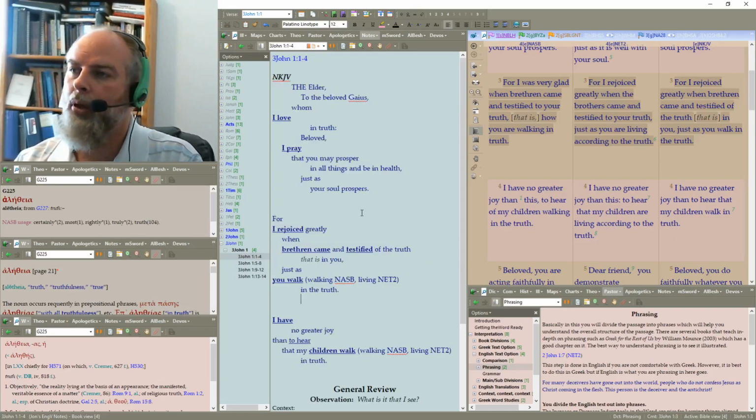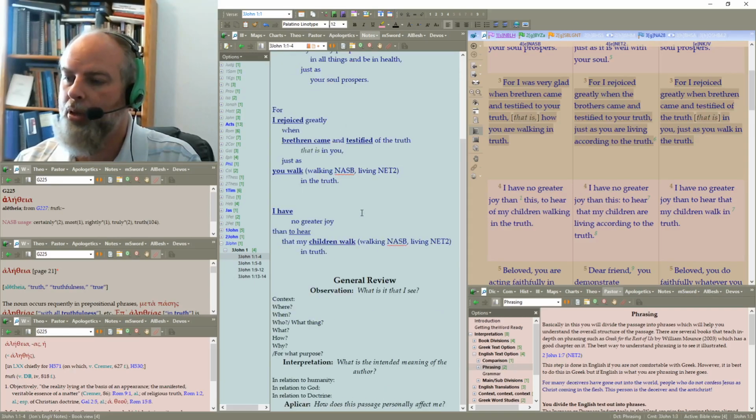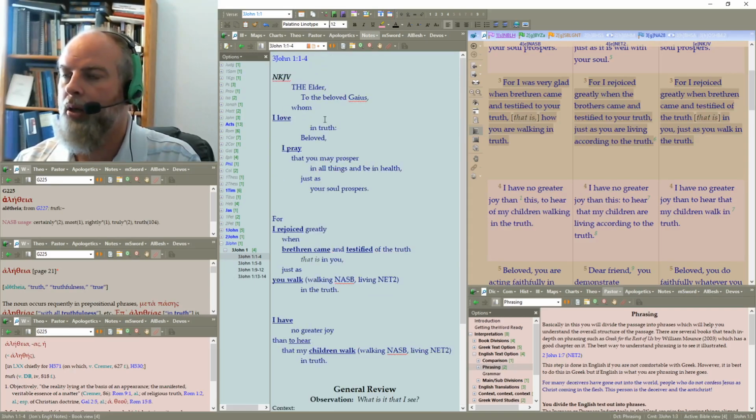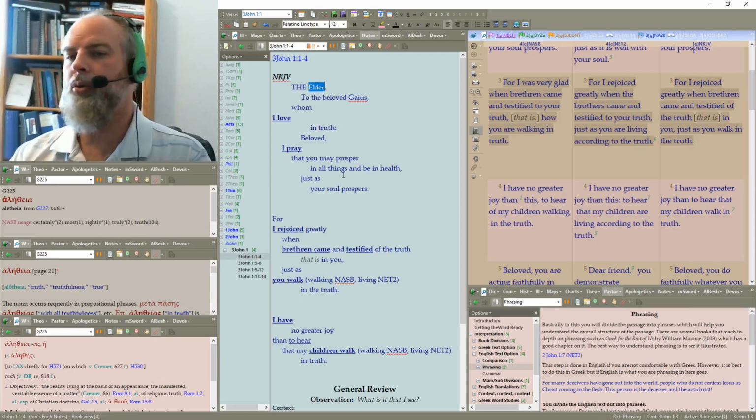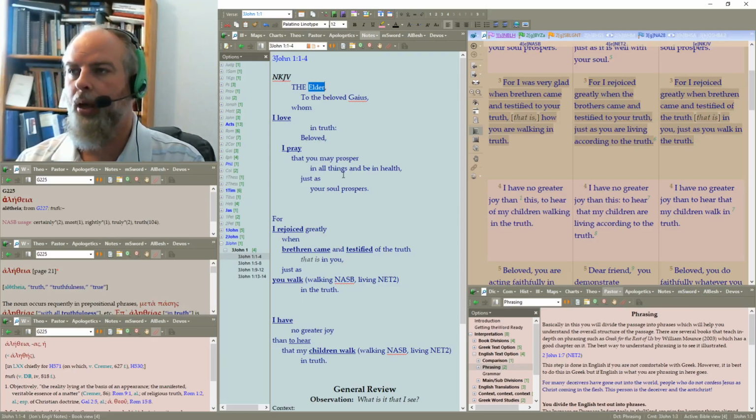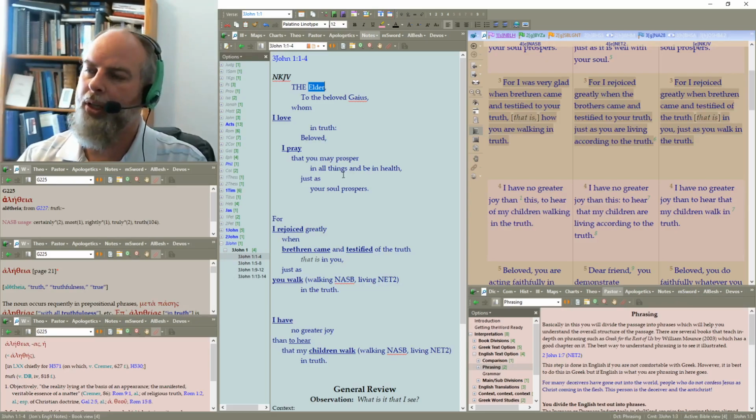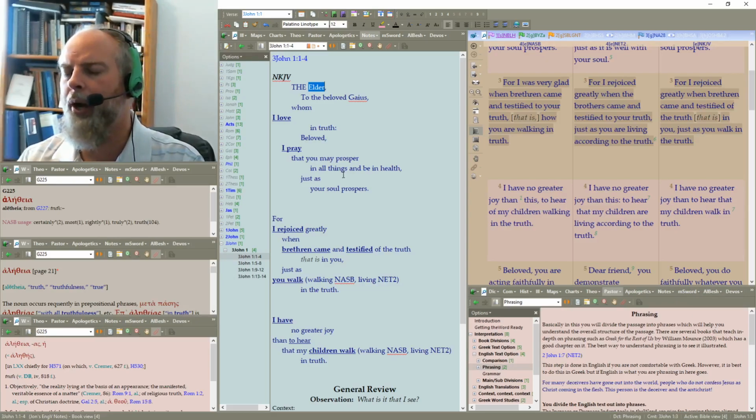Now remember, preliminary questions, context, where. This is the elder to the beloved Gaius. Now, we don't know who the elder is at present. Well, basically we do. It is John the Apostle. And you can get into those through commentaries or book introductions and things like that. We're not going to get into that quite right yet.